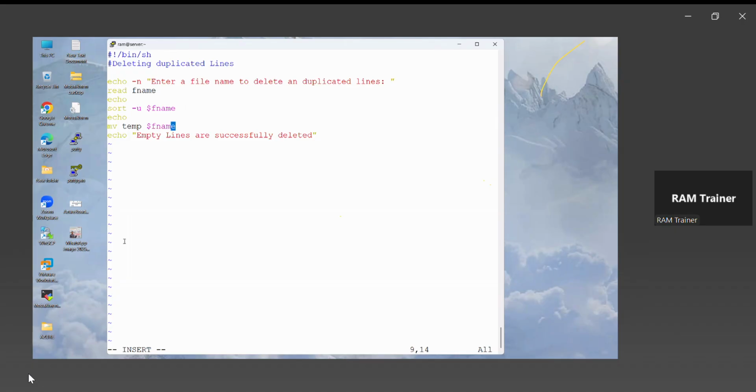So finally, if you want to apply it on the original file, we can use the mv command. The file name is tmp. The first output will be stored in tmp, and then again it will be moved from tmp to your fname. Then, not empty lines, I want to print the message: duplicated lines are successfully deleted.